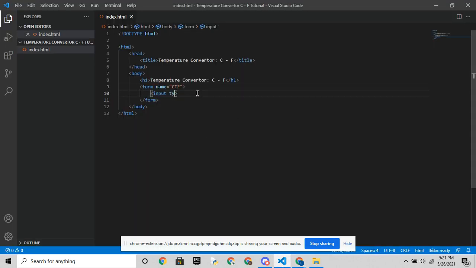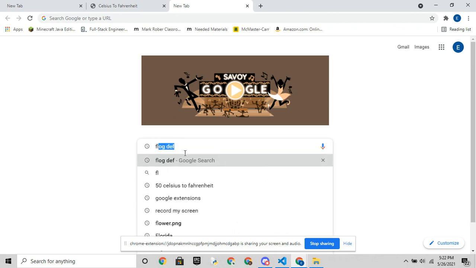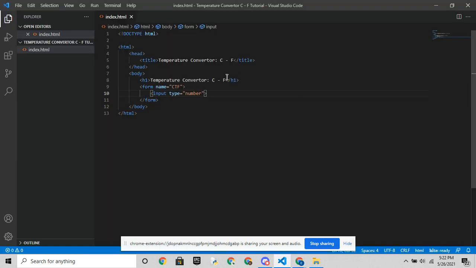Then the input, we want the type to be a number. So this is an input. Let's go back to Google. If we go over here, this thing is a form, but the thing we're actually typing into, that's an input. This stuff is inputs. So we want the type to be number, so the user can't enter letters.